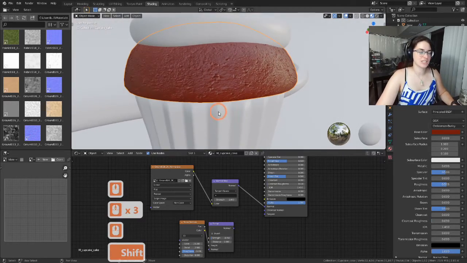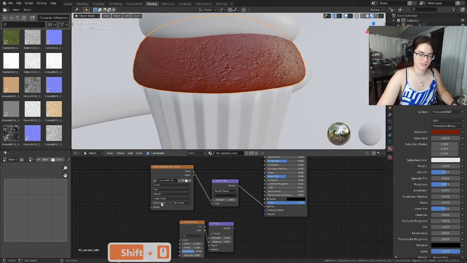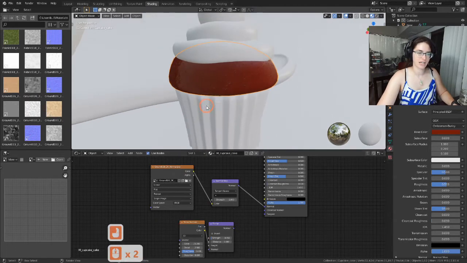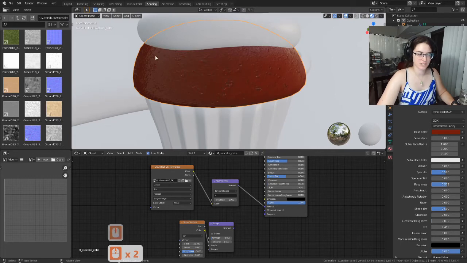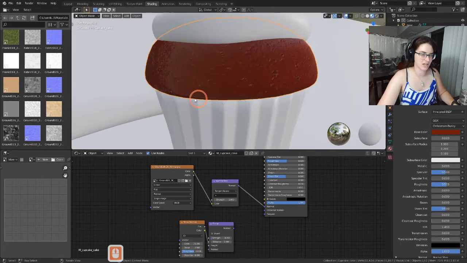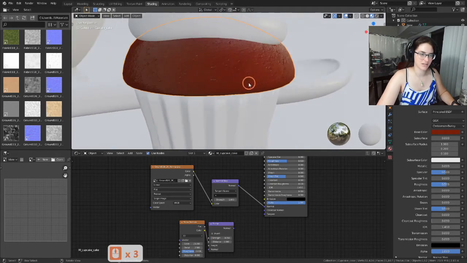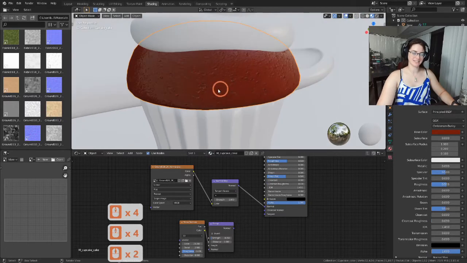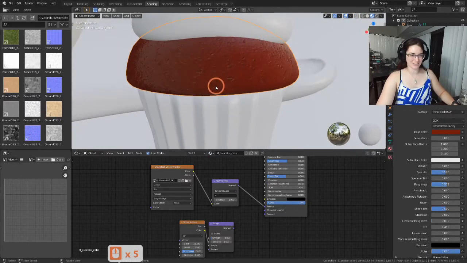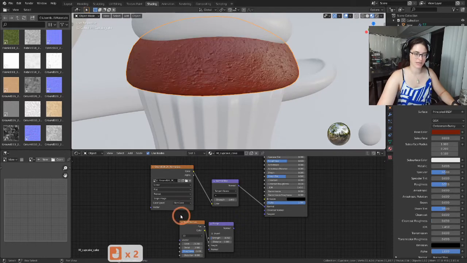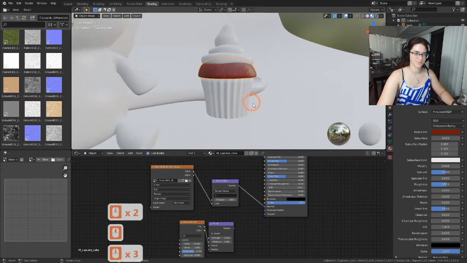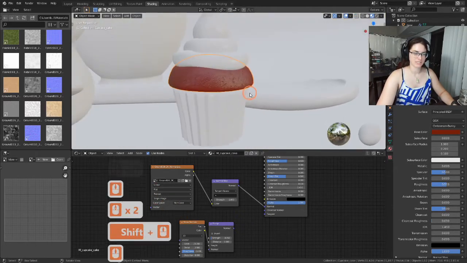If you didn't change your color space to non-color, it's still going to have that texture on, but it's going to have this weird glossy transition-to-shading effect happening. So if you pulled it in and you're like, that doesn't really look right, that doesn't look like a cupcake, it's probably just because you haven't changed it to be read as a non-color image. So that's just an easy fix.